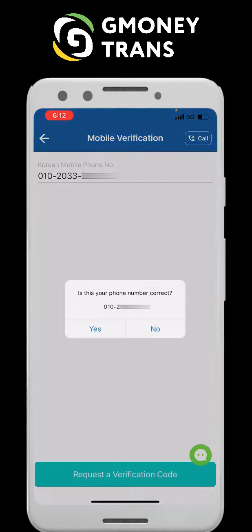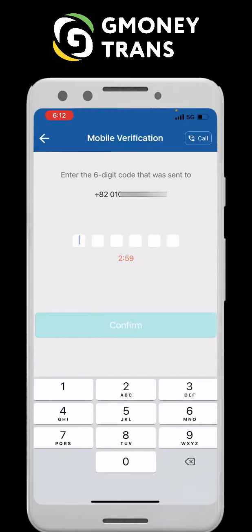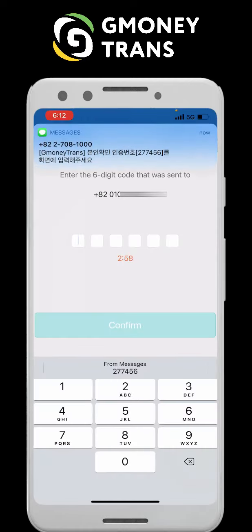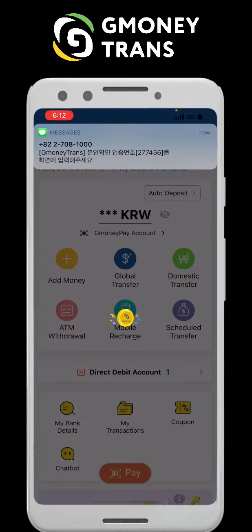Click Yes for the confirmation. In a few seconds, you will receive a one-time password code. Then just put in the code and you are all set.